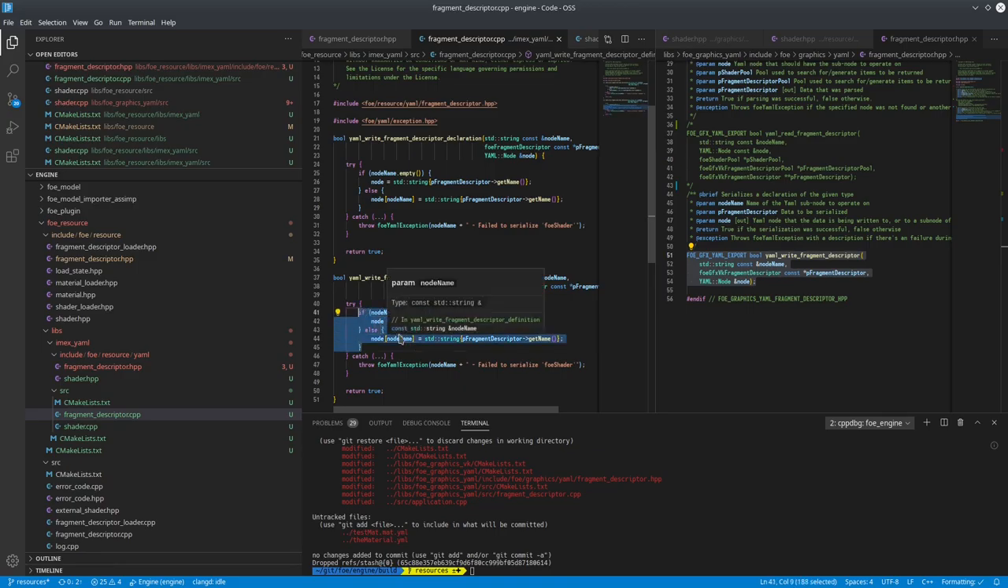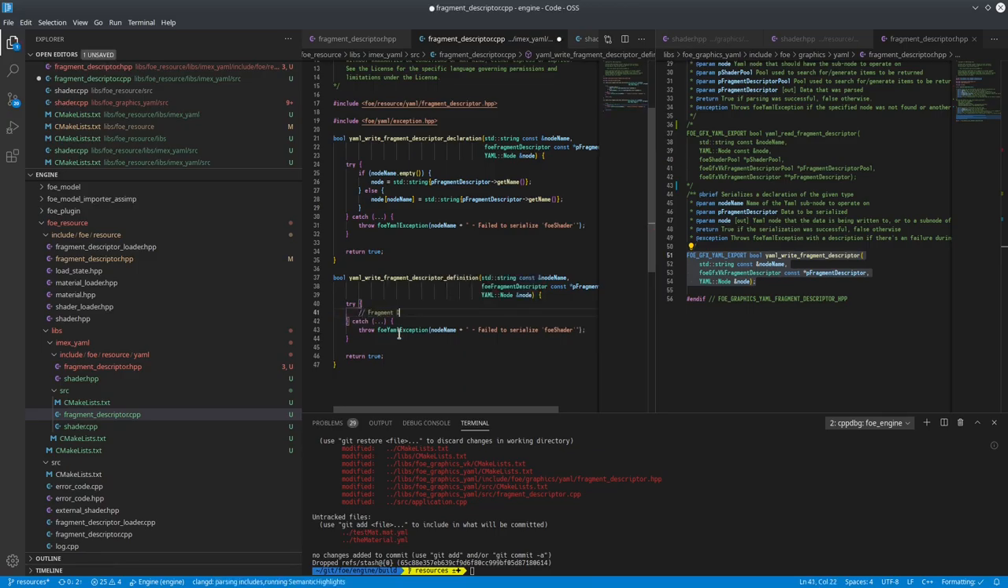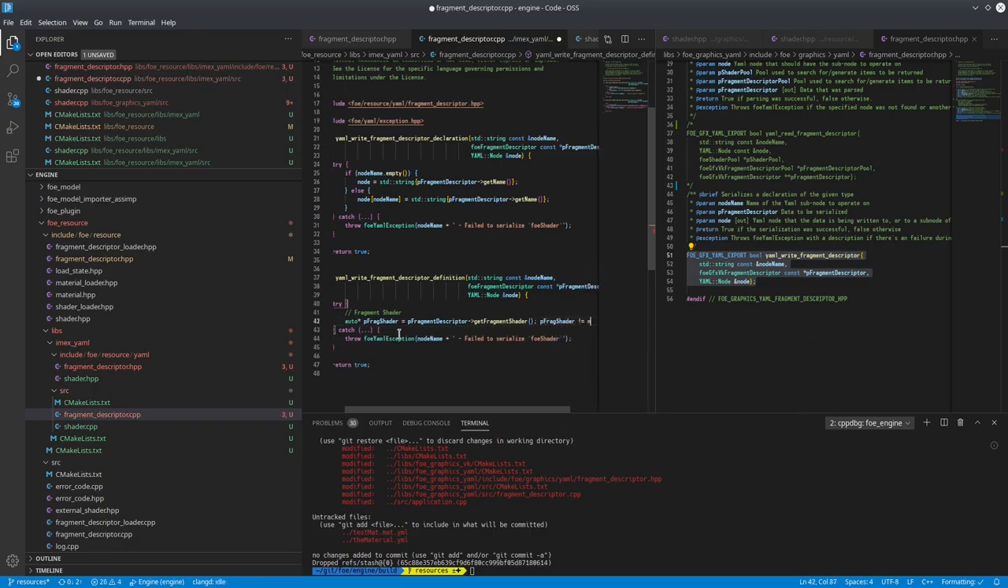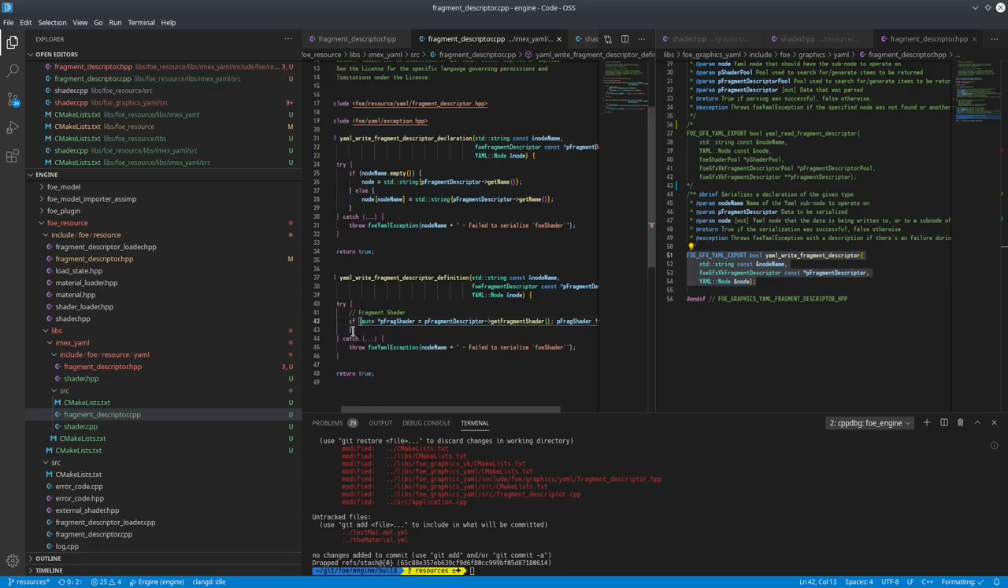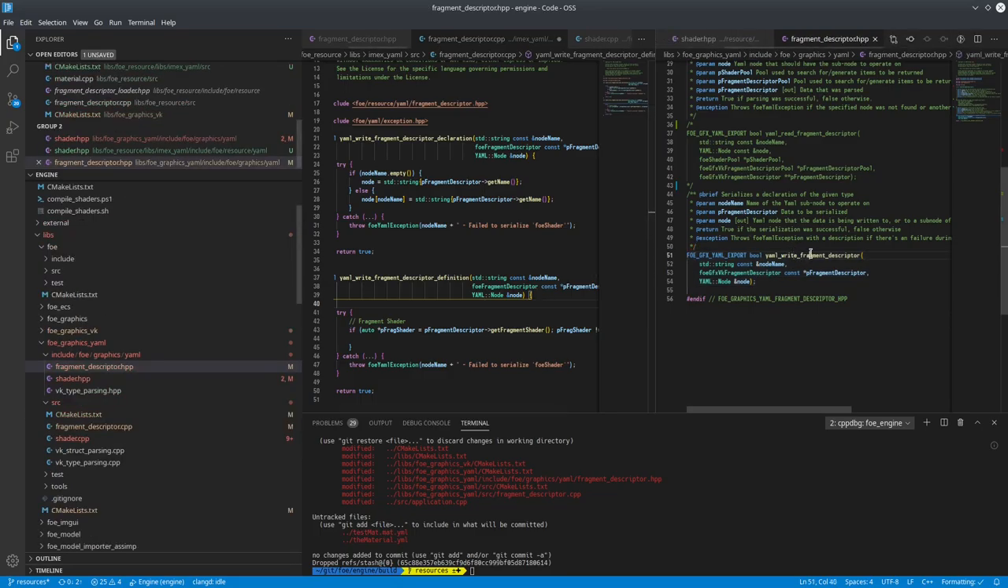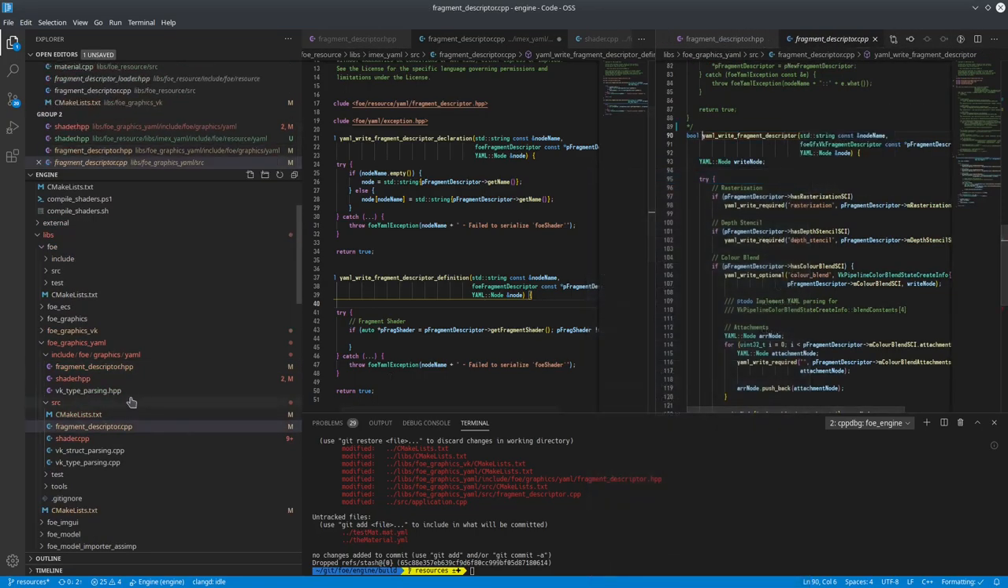The first part of it would be the fragment shader. Get fragment shader. If one equals null pointer, if that's not equal to null pointer, then we can, for the right node, yes. Not really what I was looking for. I was looking for this old one. No, this was it. Okay, the right node.